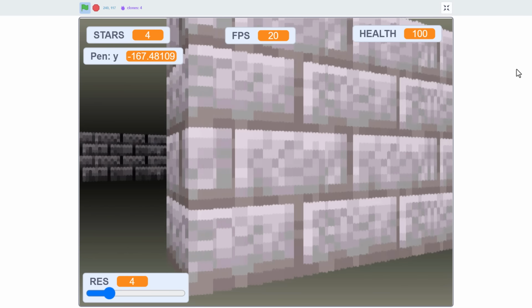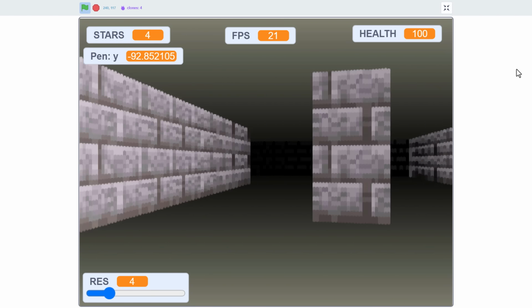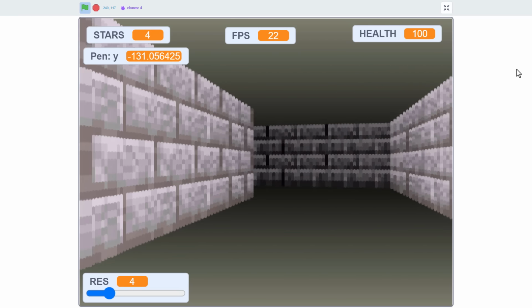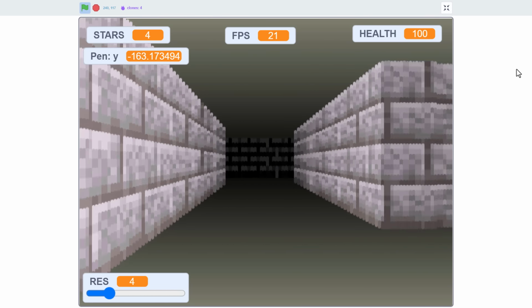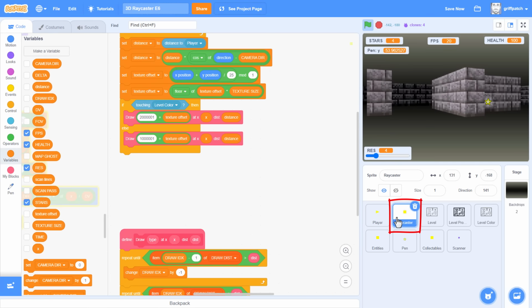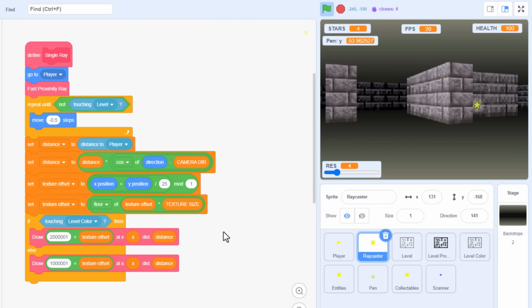Walking around this maze now is really quite something. We've come a long way since our episode 2 days. Of course, I know what you'll be asking next. What if we want to use different wall textures? Ha! You read my mind. Shall we? Click into the Raycasting sprite and find the single ray script, of course.